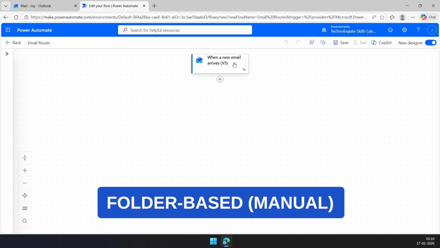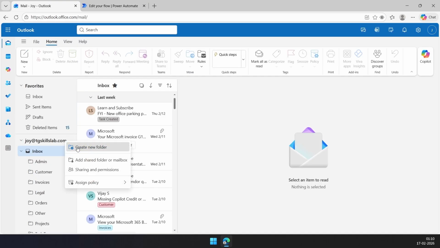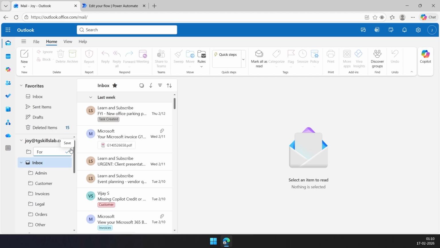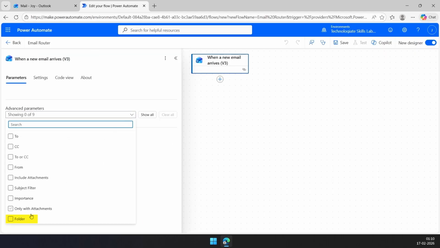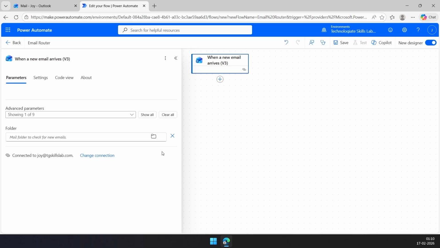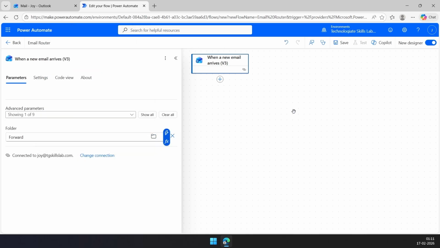If you don't want the flow to trigger for every single email, you can create a folder in Outlook here, add a new folder, and name it something like forward. In the trigger settings, add an advanced parameter, Folder, and select the folder forward. This is the folder. Then the flow will only trigger when you move an email to that folder.